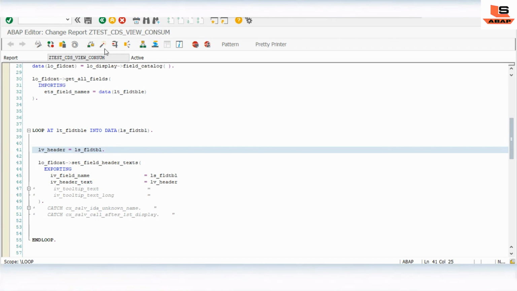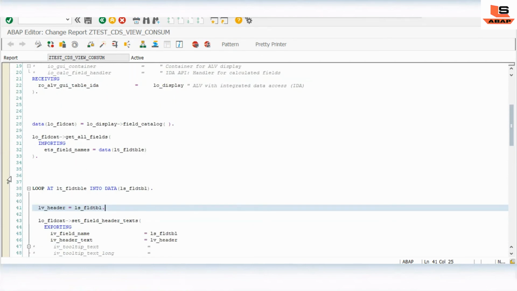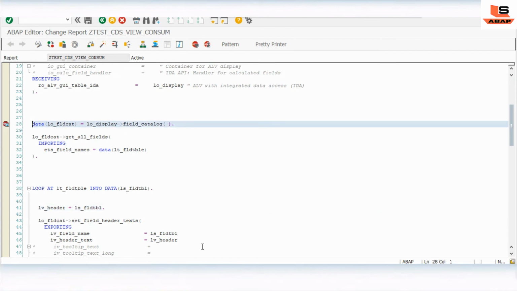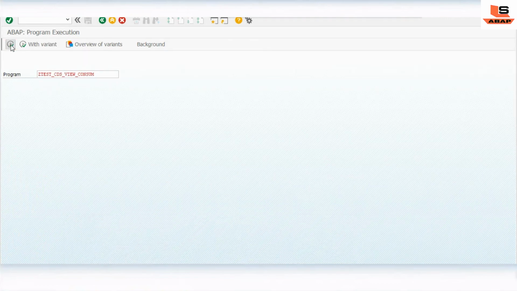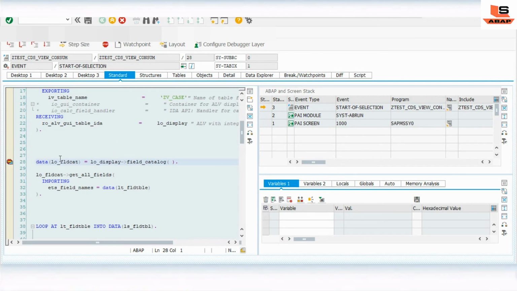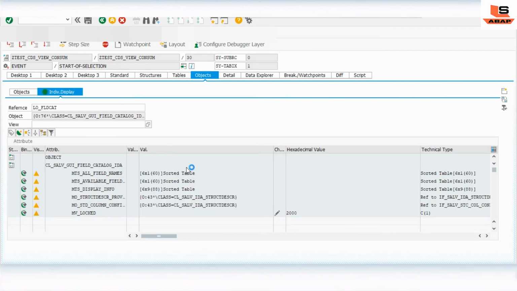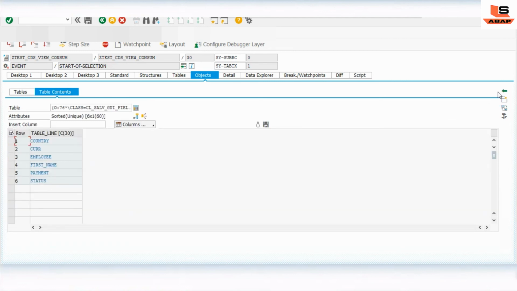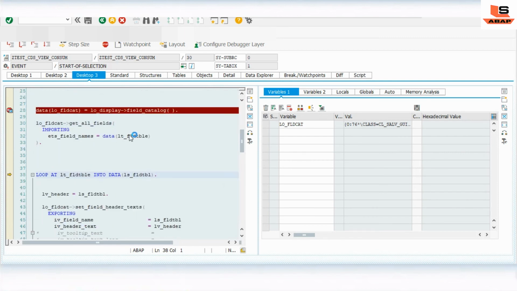Okay, so almost we have done with this part. Now we'll show in the debugger also what we are actually doing, so that you will get a quick idea. Put the debugger, and this is the program. Let me execute. As you can see here, we are just retrieving the field catalog. We'll press F6. So this is the field catalog, as we have already seen, in which we have the six fields.